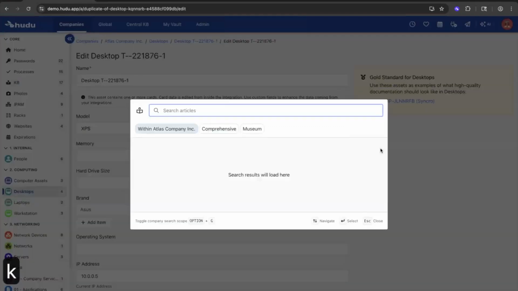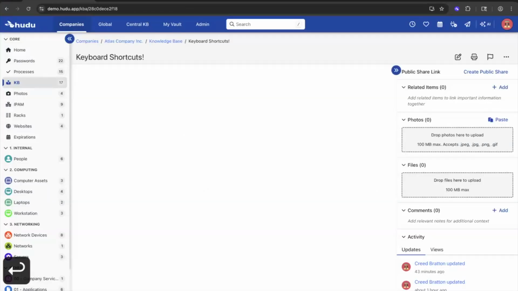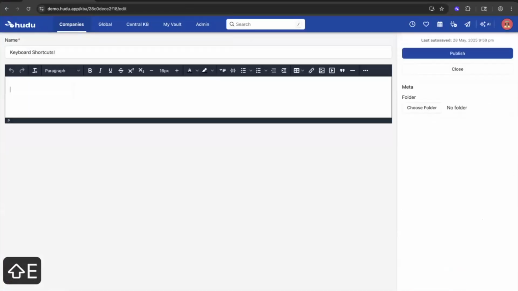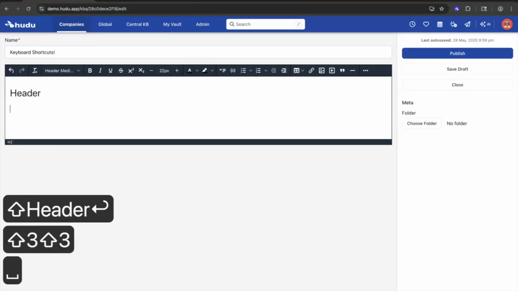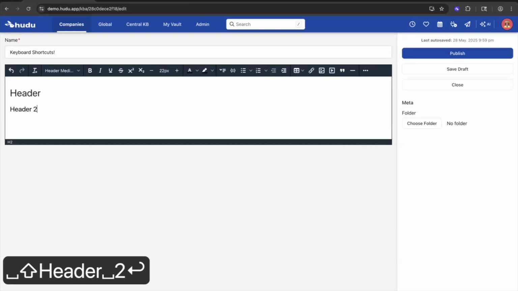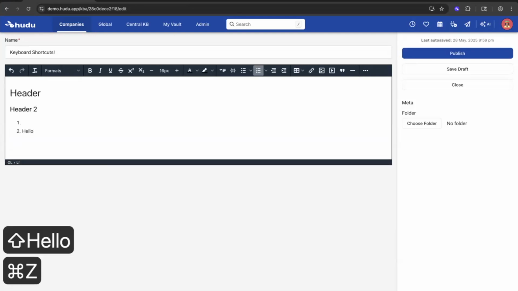As I go ahead and search for an article this time using a direct shortcut, I will only see results for articles. Jumping into this article, I can use the keys to add headers, which will automatically generate the table of contents of the article, numbered lists for easy tracking of important steps, and redo anything I mistype.